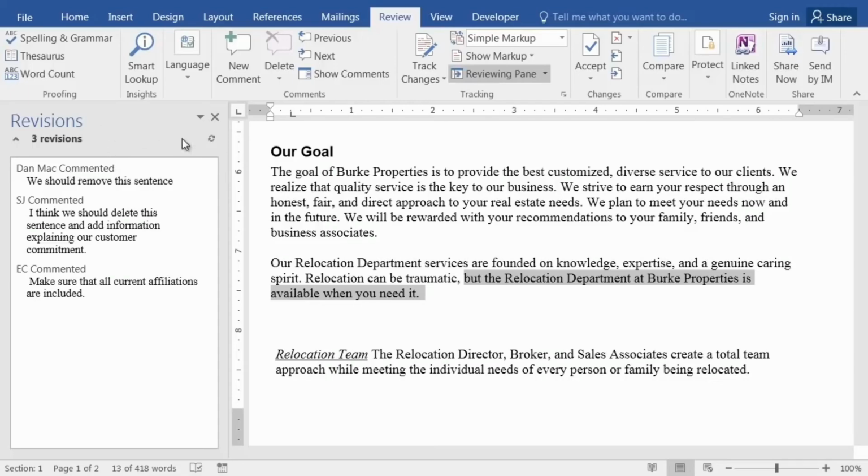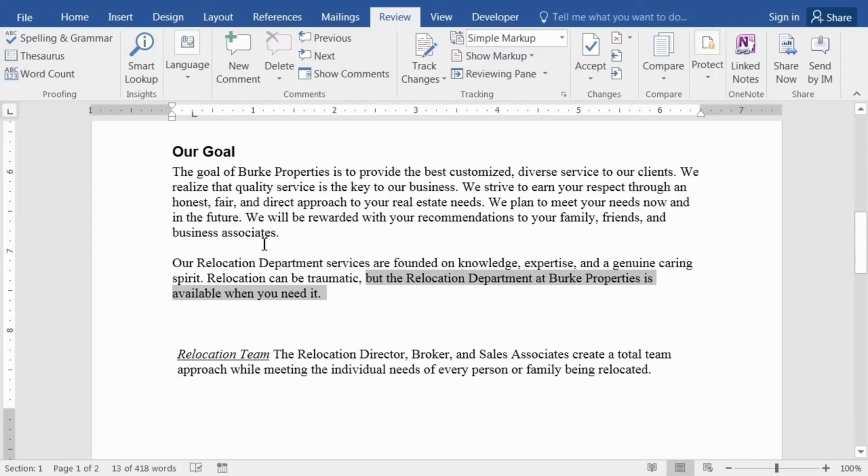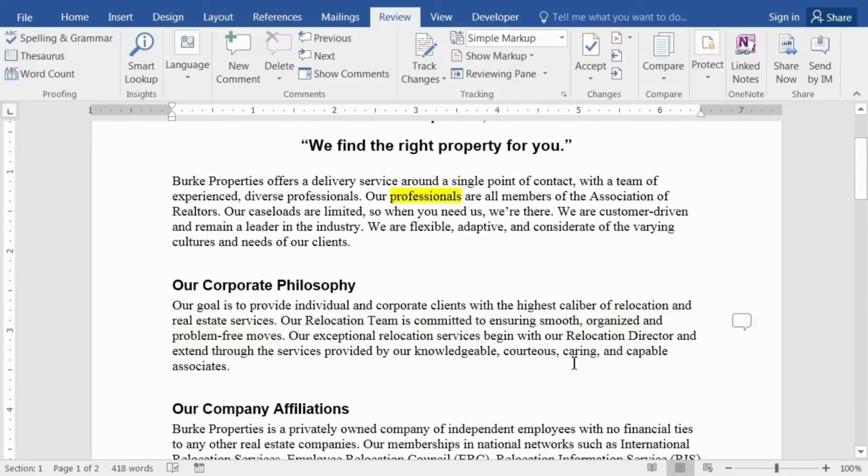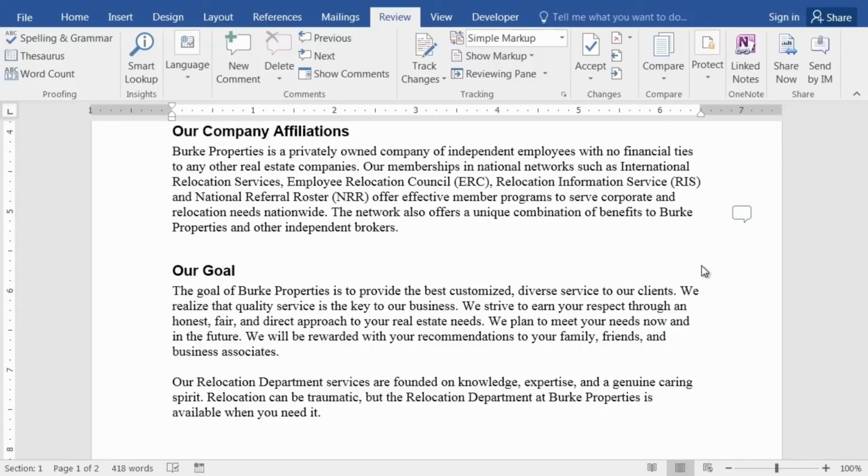So I'm going to close the revisions pane so that I can see the document again. And then when I click away, any place where we've made comments, you should see the little speech balloons over there. I'd like to add a couple of things about the comments before I move on. Maybe I'd like to set it up so that I don't have to click on this little speech balloon to actually see the comment.